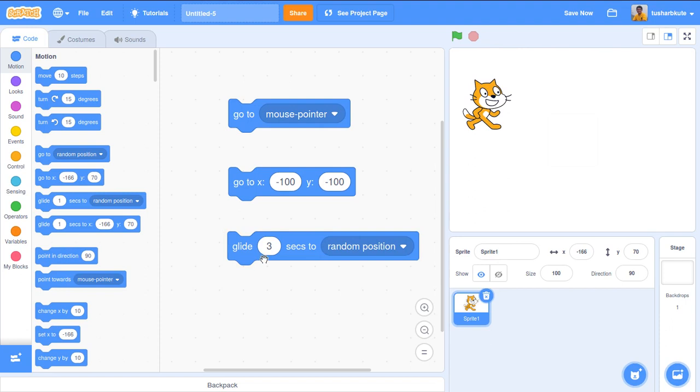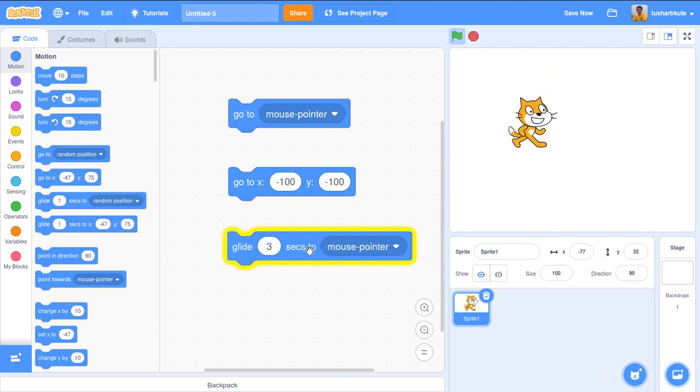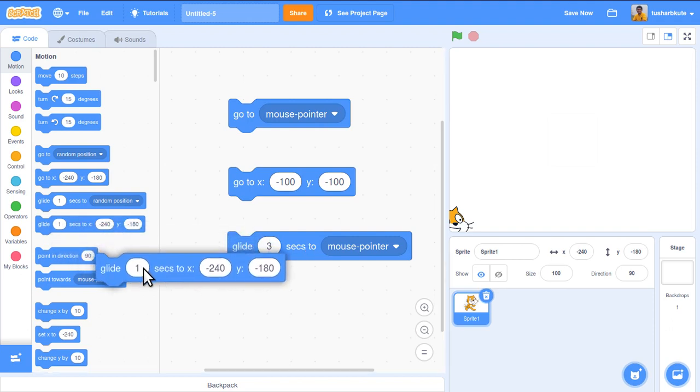Fine. Now, if I want the mouse pointer, you can do this. Wherever the mouse pointer is present, the sprite moves in that direction. Say the mouse pointer is at this position, so from here to here it will go. This number 3 is modifiable. We can modify it, and it will glide to the mouse pointer or toward a random position within the respective seconds.